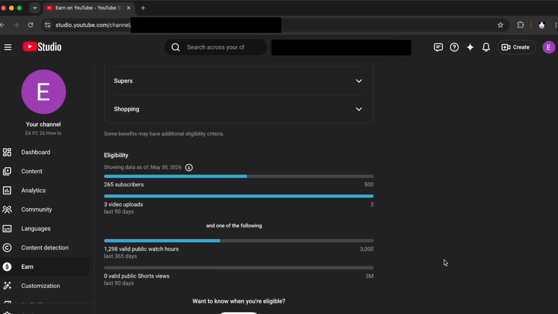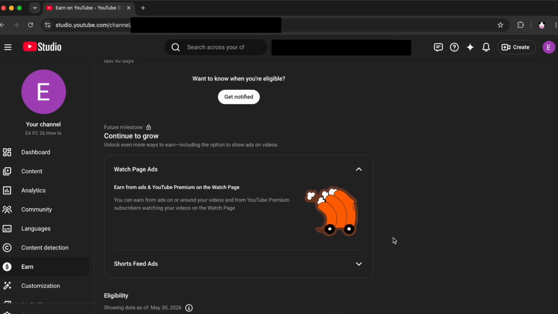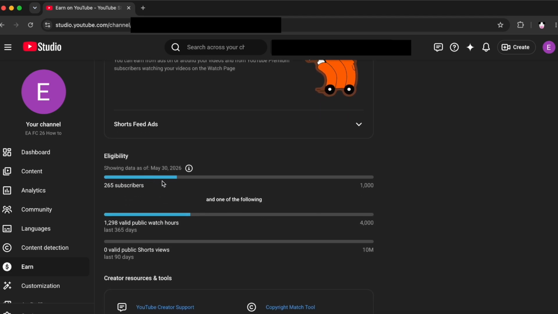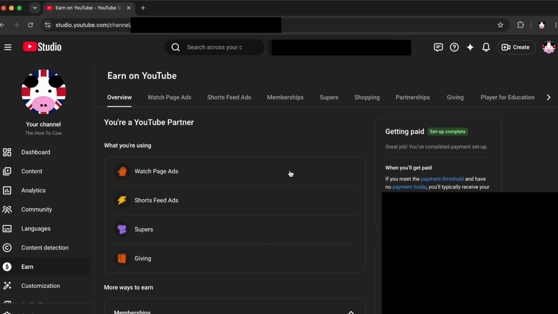And here you will be able to see the eligibility to earn money or to be part of the YouTube AdSense program. Both of those things are the same. You can see there it says 500 subscribers, but it's not just that. It's also 3,000 hours of watch time, or a few different other things there, like you've got 3 videos uploaded, a certain amount of shorts views, depending on how you make videos yourself, whether it's shorts or long form.